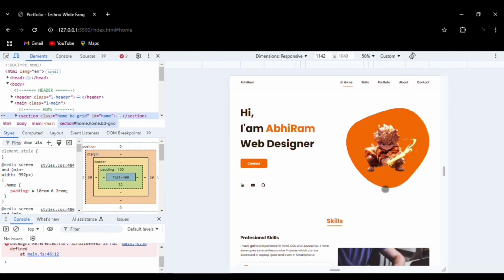So the source code for this portfolio is available in the description with the live preview link, and it is basic HTML, CSS, and JavaScript. It is easy to understand.